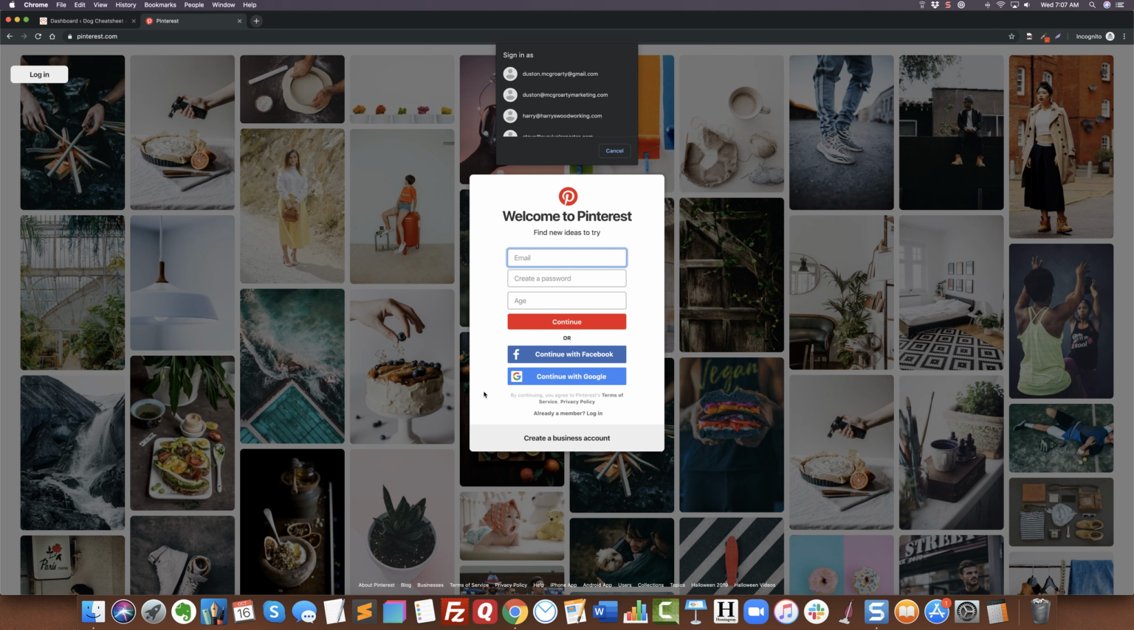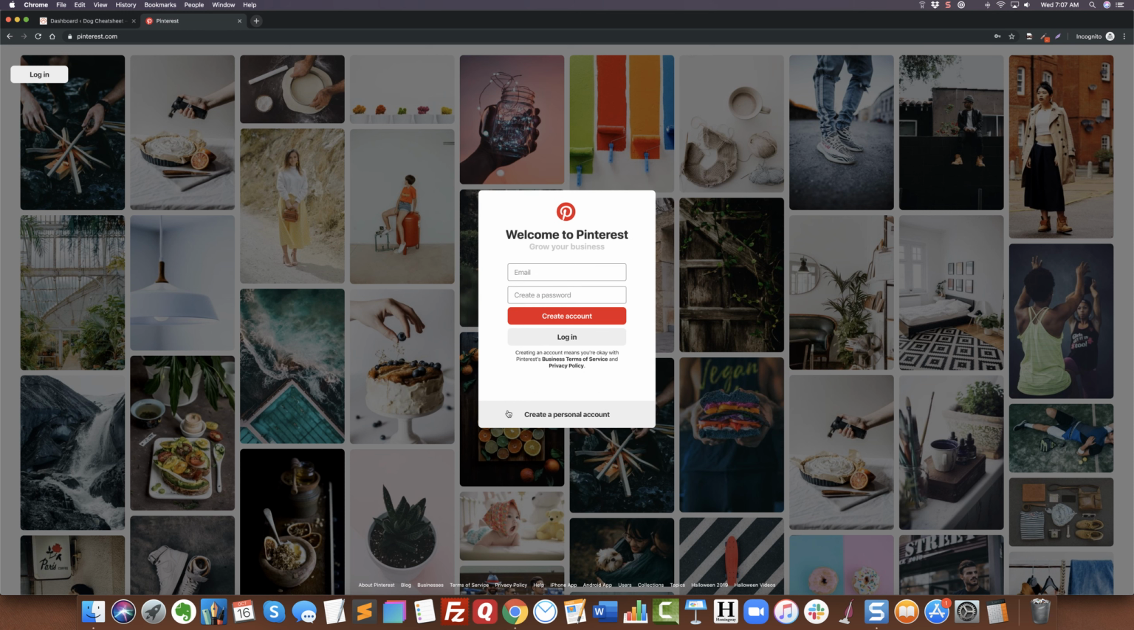So if you go to Pinterest.com, if you already have a Pinterest account on a personal level, then you may need to log out of that and find a way to get to a business account. Let me cancel that. So if you just go to Pinterest.com, down here it says create a business account. Click that.